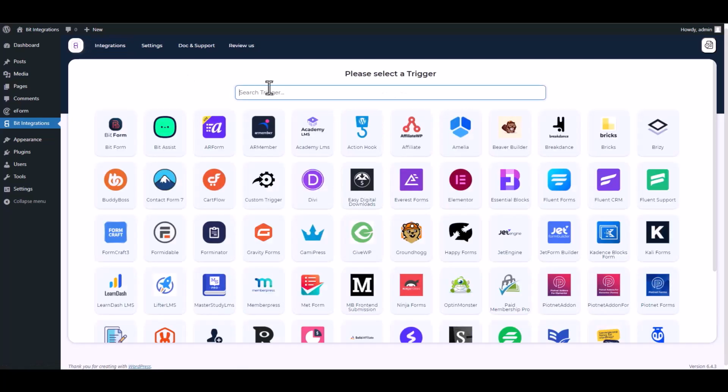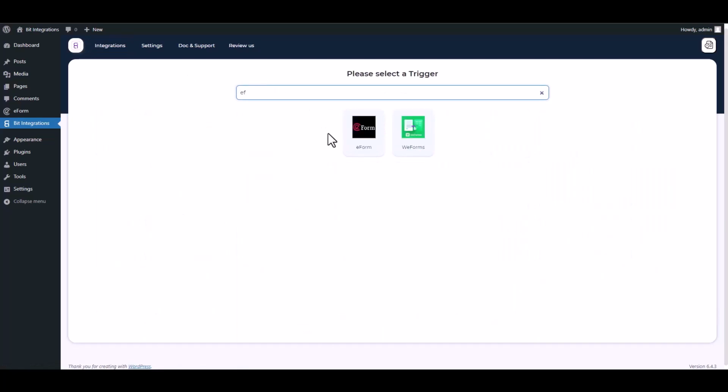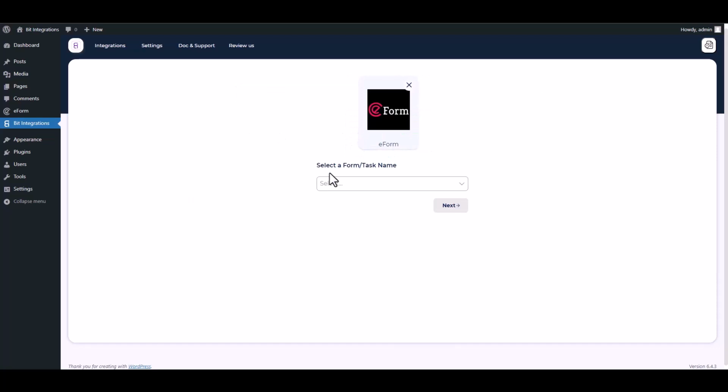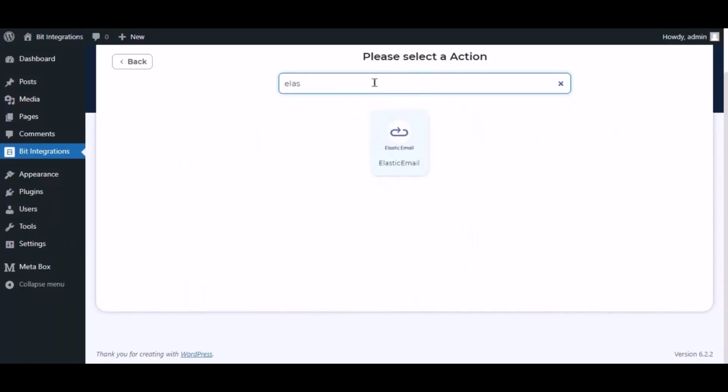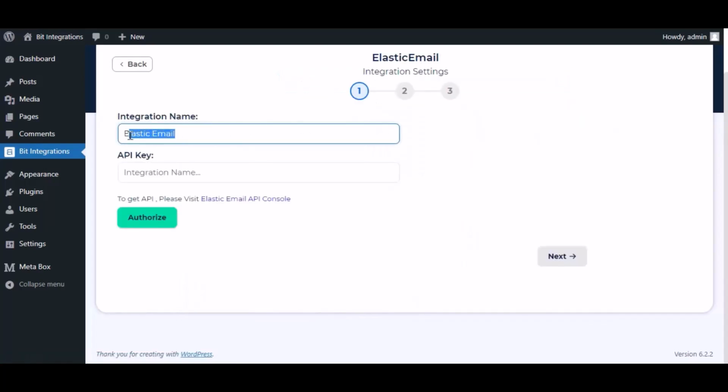Search and select eForm. Choose a form. Next. Now here search and select Elastic Email. Here, give them a meaningful integration name as you want.